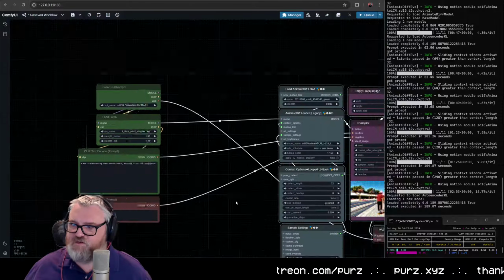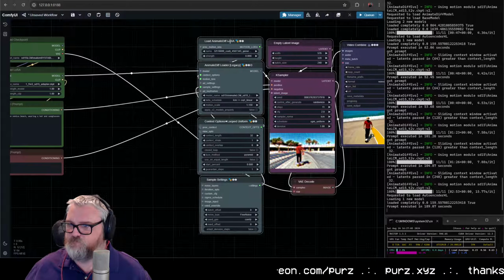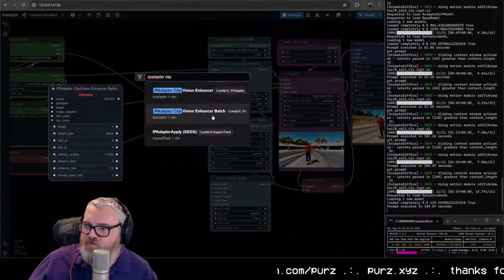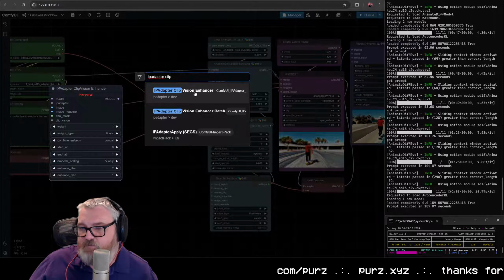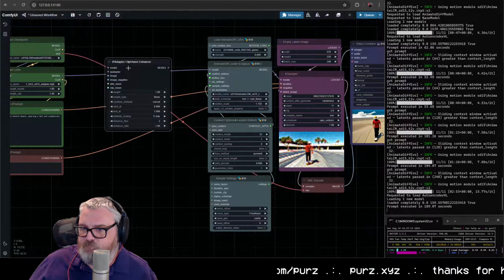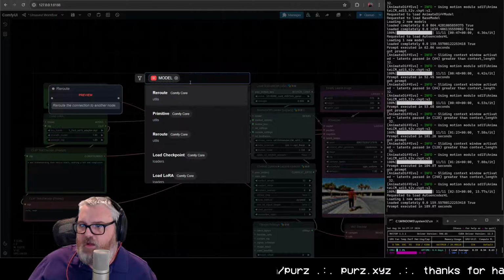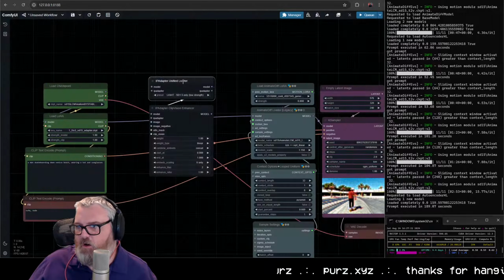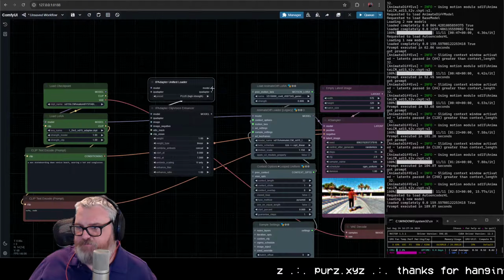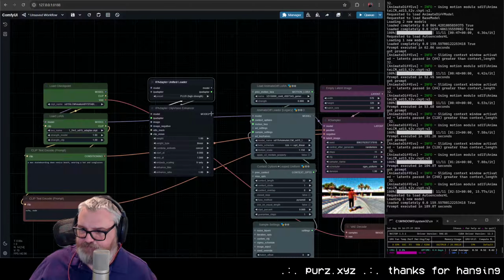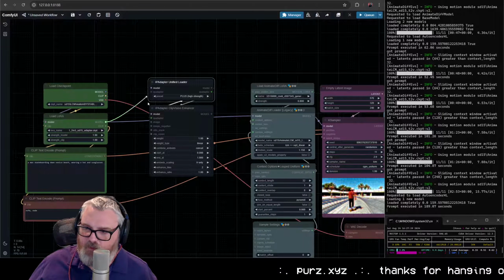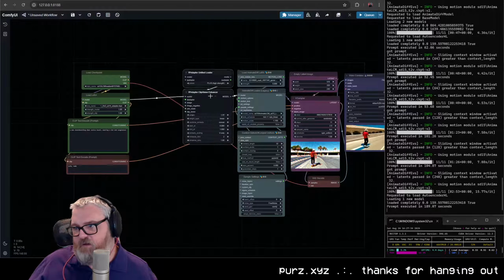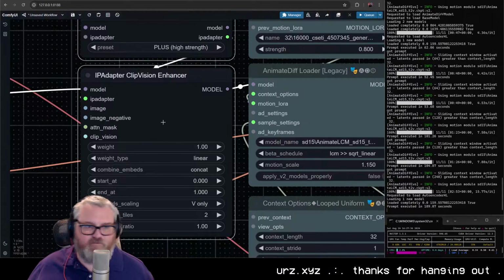So I'm going to put it here-ish. We're going to grab 2 of these ClipVision Enhancer. Actually, I'm going to start with 1. We're going to add an IP adapter unified loader. Switch it to plus. Plug the IP adapter in. Model comes from the LoRA loader into AnimateDiff. Right? We need to do a little math for this.